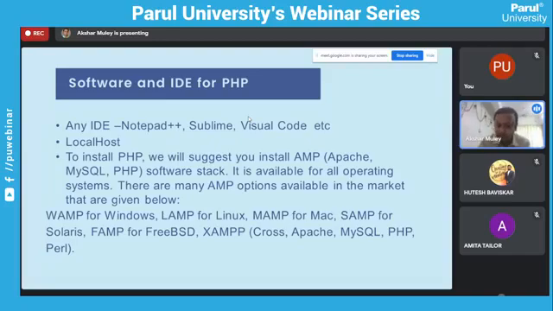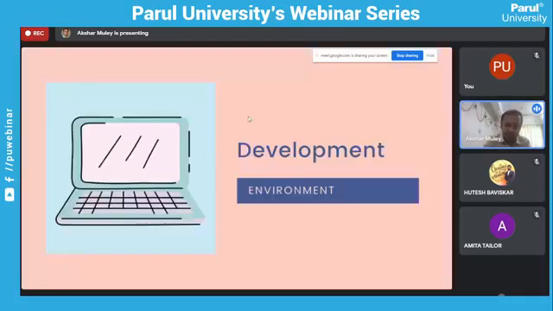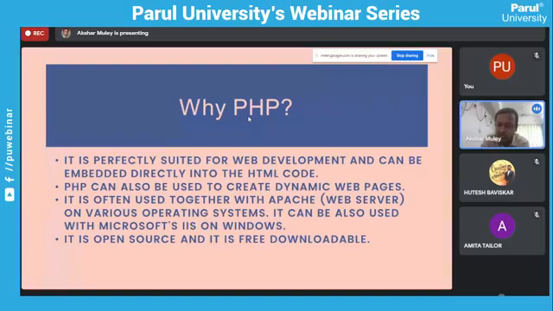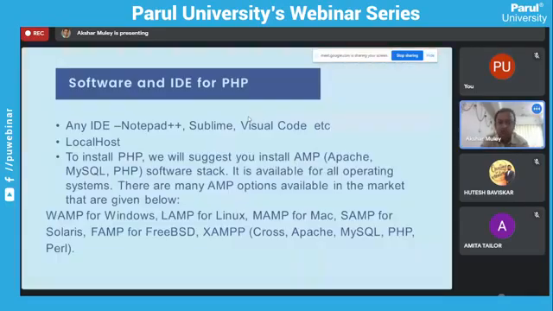It is software itself, available for all operating systems. As we said, it is open source and free downloadable. There are many AMP options available in the market. Now, what is that AMP? I will WIM.